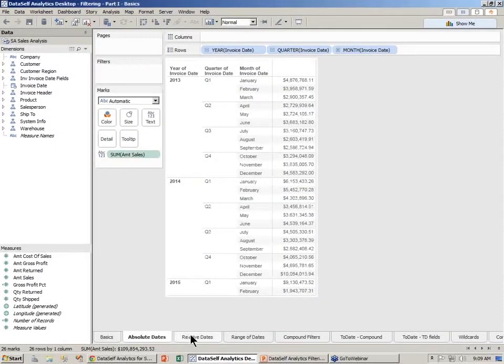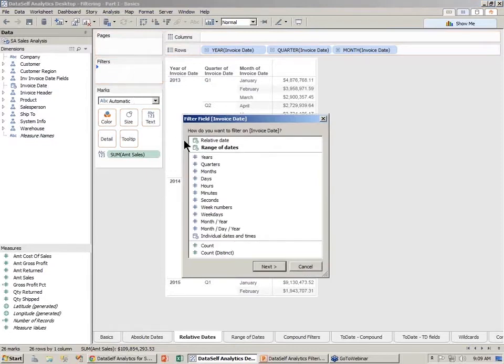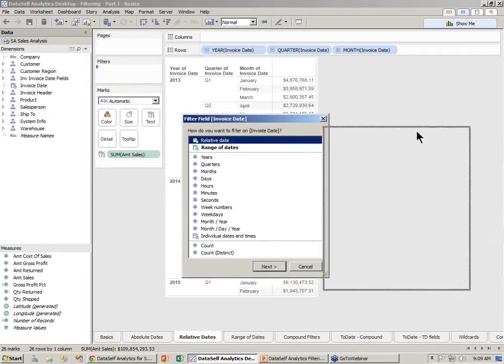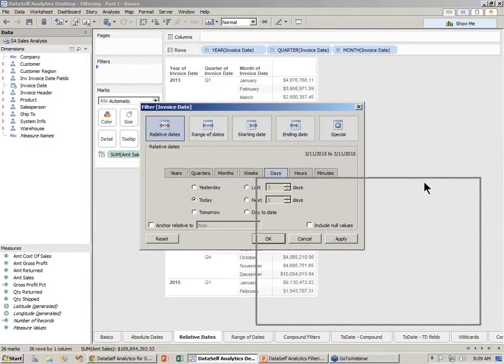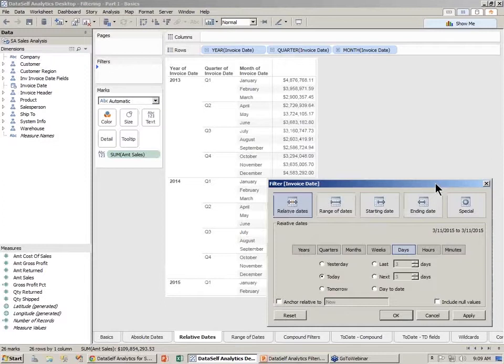Now, let's go to relative dates, filtering by relative dates, which is actually one of the most popular ways to filter by date. So let's do the same thing. We move invoice date into the filter shelf, and now we choose relative date. What is the difference between absolute and relative dates? Well, relative dates will filter your report based on a time bucket comparing to today's date.